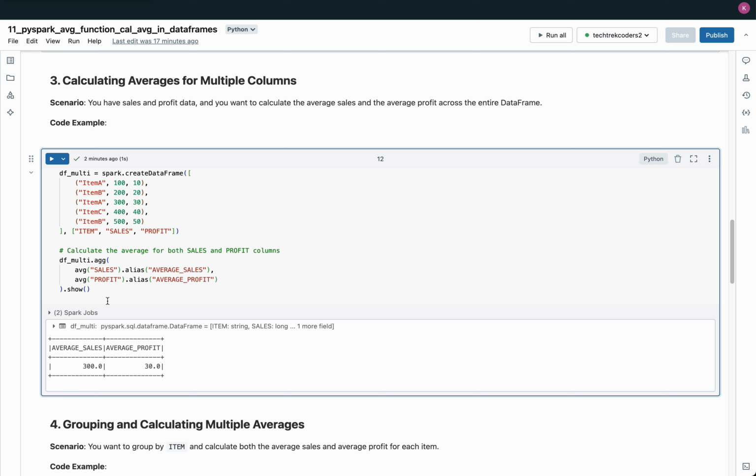Calculating averages for both sales and profit provides insight into the overall performance of the dataset, helping to understand the typical revenue and profit margins associated with the recorded transactions. This type of summary metric is useful for high level analysis, allowing you to quickly assess how well the business is doing in terms of both sales and profitability across all items.